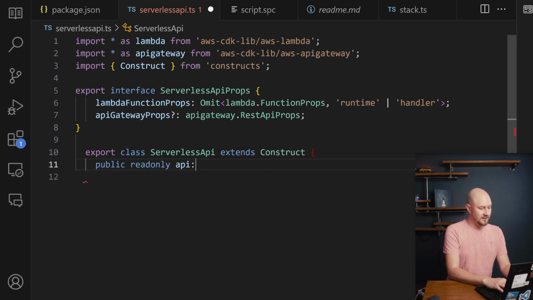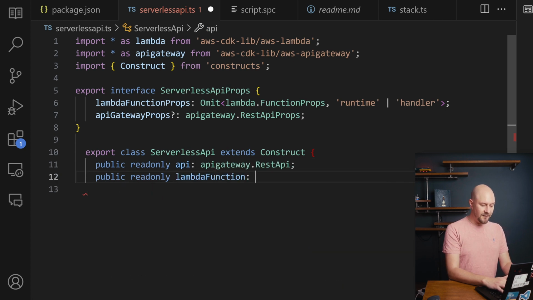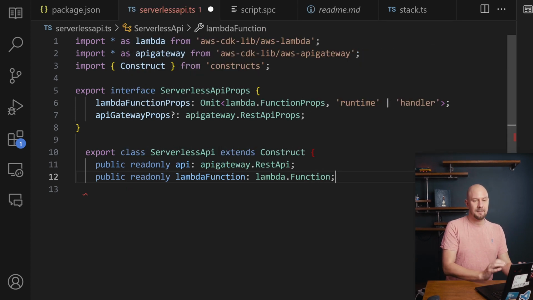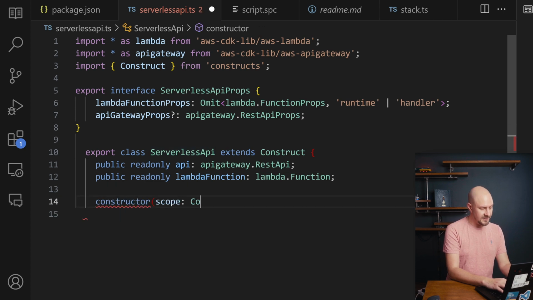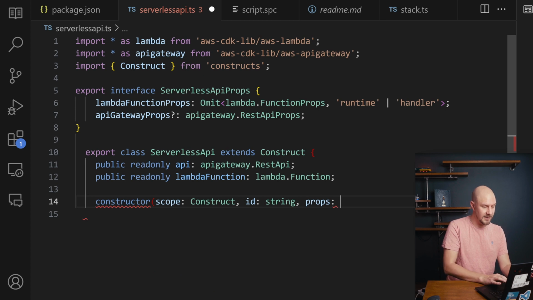Now, the first thing we need to do is create some fields for the individual API Gateway and the individual Lambda function constructs. So these are the two things that are being wrapped by our serverless API. And then we'll create a constructor here so you can pass in the scope, that's important, an ID, and the props. The props are going to be an instance of this interface that I created at the top here.